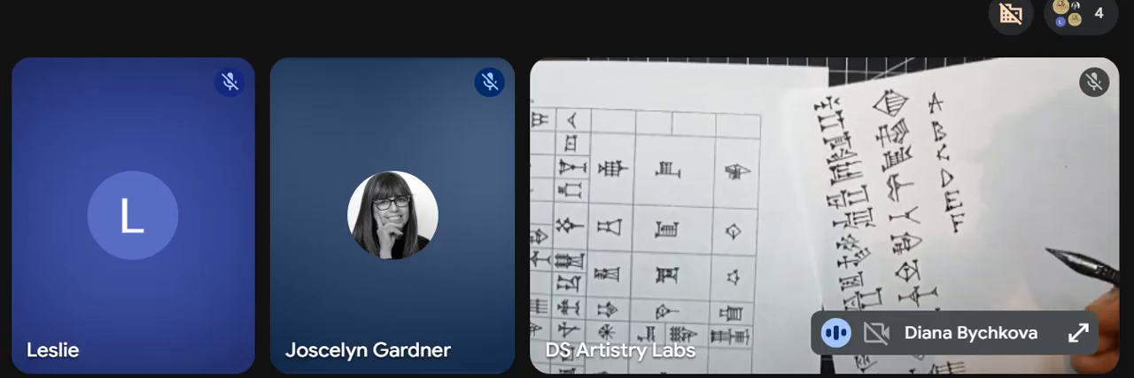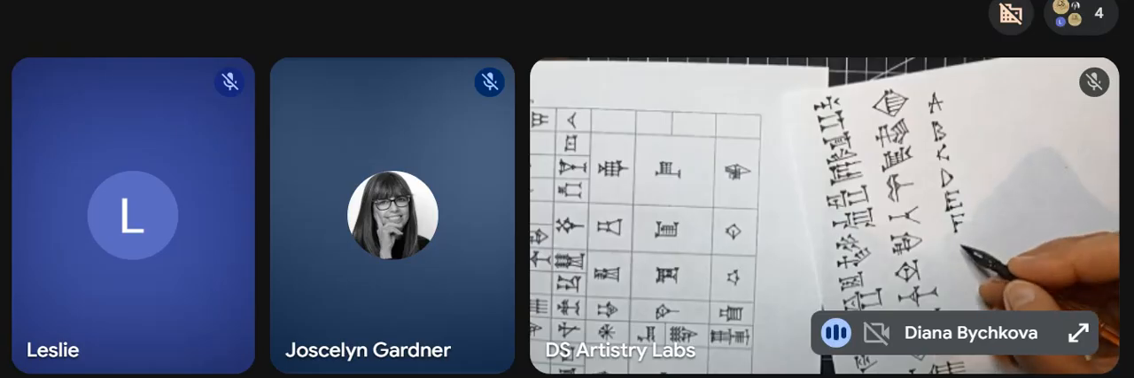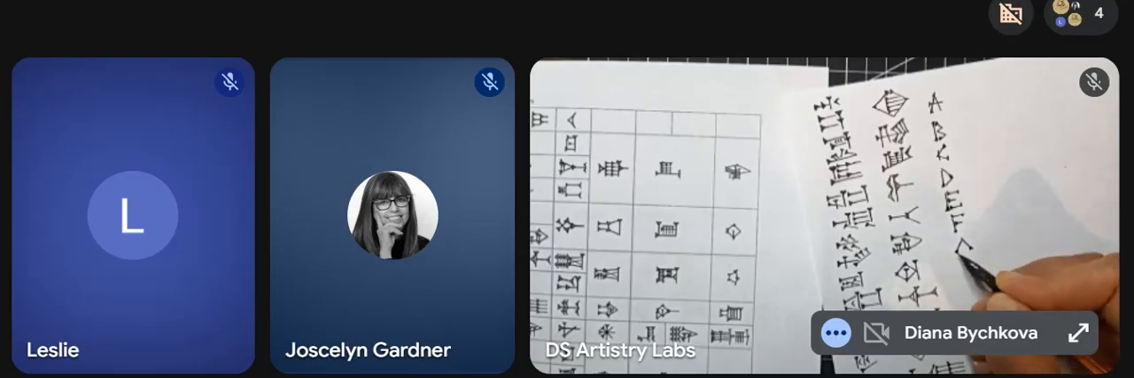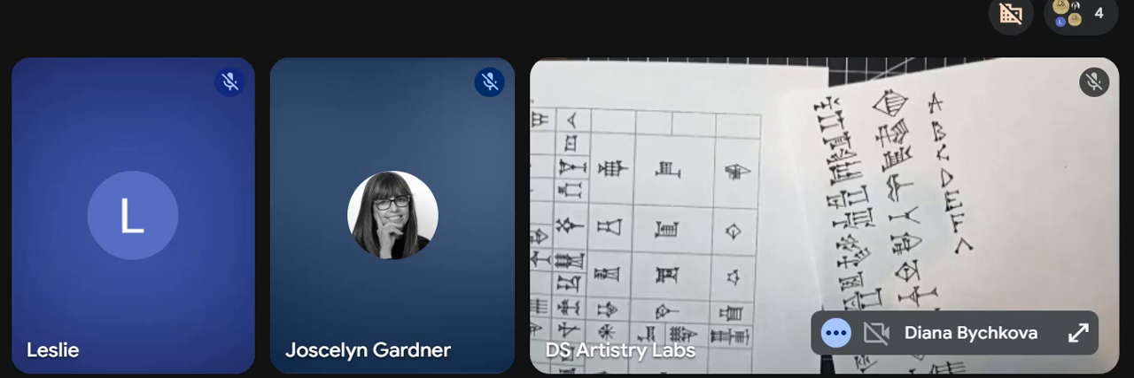Now, when you have tried with letters, I think that we can use any language to write with this cuneiform-like style. And you can try writing your name if you want.